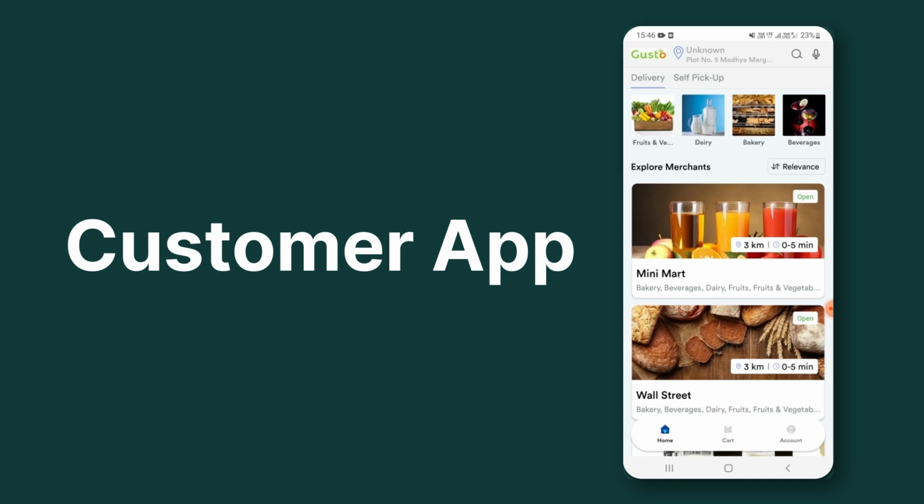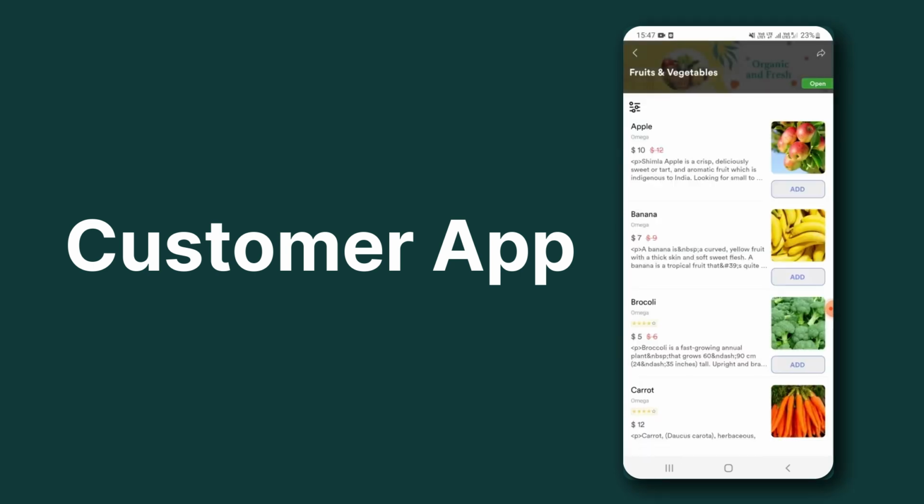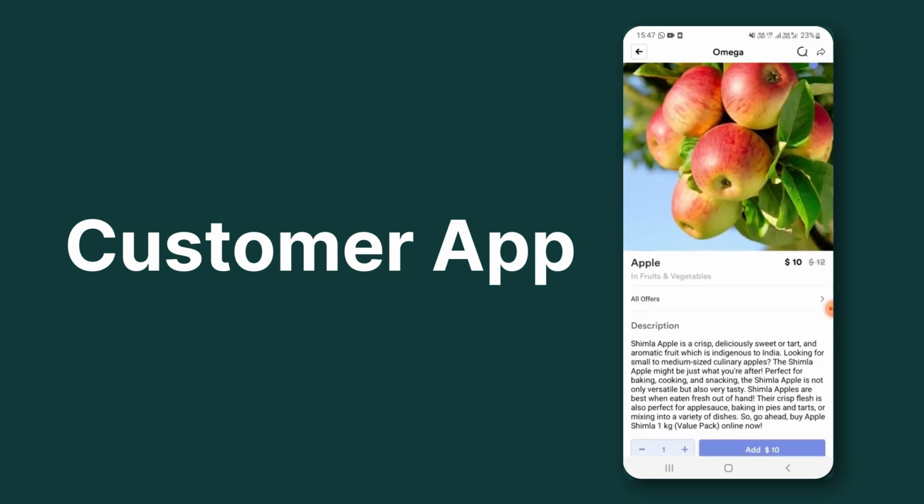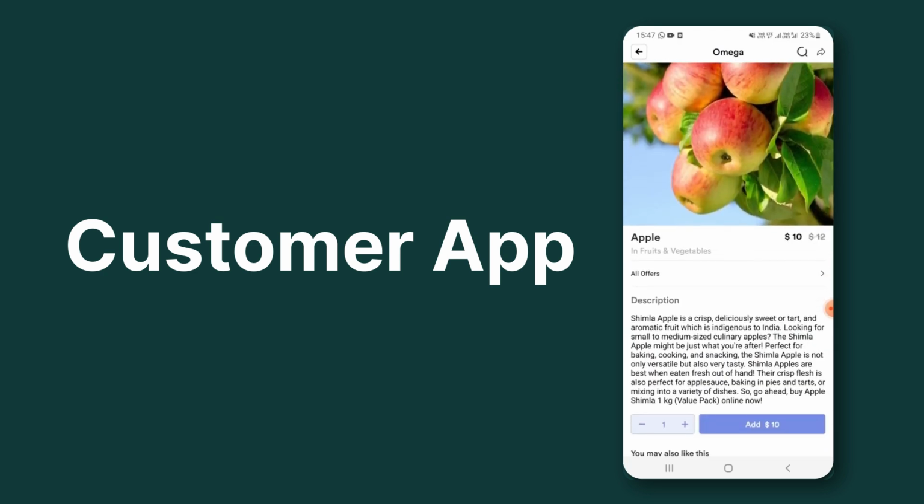Here, we will proceed to place an order. Let's choose a few items to add to our cart. Let's make a healthy choice by selecting fruits and vegetables. Here, we'll find a list of products in this category. To view detailed information about a product such as apples, simply tap anywhere on it. This will take us to a page with a detailed description, like this one for apples.